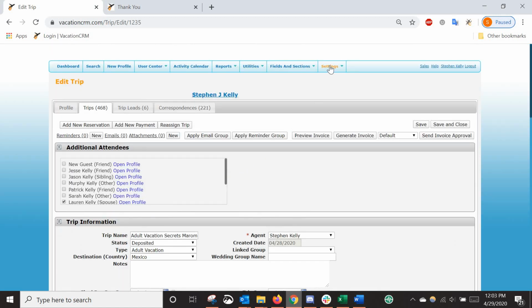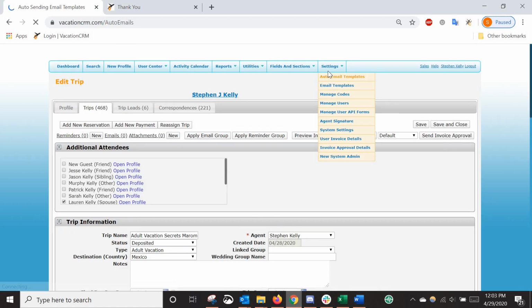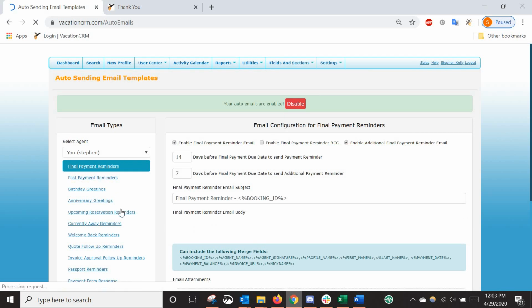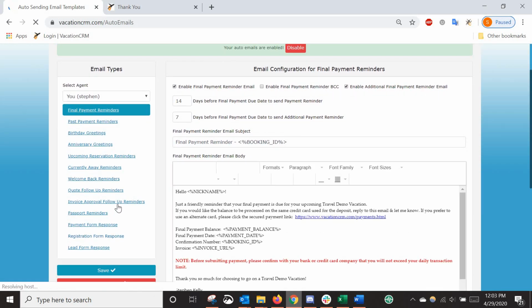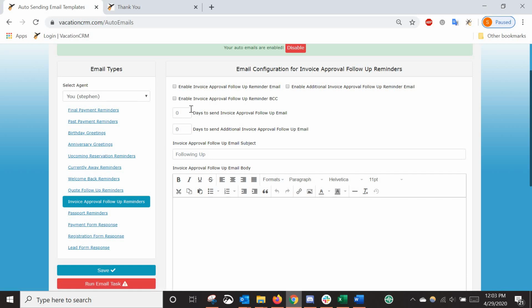And in addition to that, we also have an auto email template you can set up for these. So it's down here, the invoice approval follow-up reminder. This is the number of days after you have sent that to the client. So if you say, if they haven't submitted it or signed it and approved it within 2 days, send this email. And that will just send them an email that you can set up to remind them, hey, I'm still waiting on you to approve your invoice.